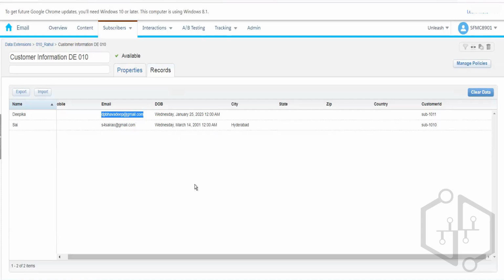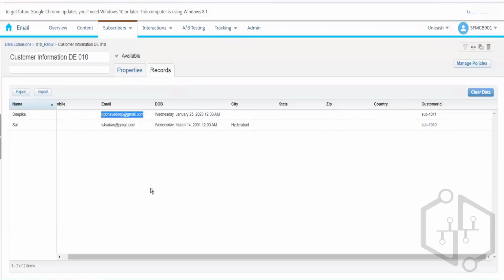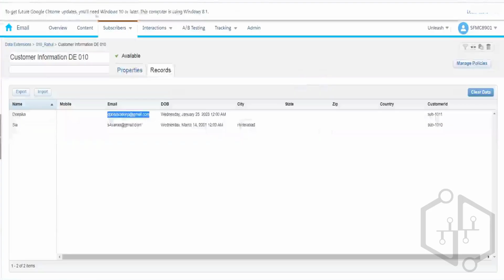So what would be the subscriber key when the system creates the record in our subscribers list? If we have a subscriber, this would be the email address, and what would be the subscriber key? Is it a difficult question? It's 1011, right. So when the system creates the record in the all subscribers list, this would be the subscriber key.